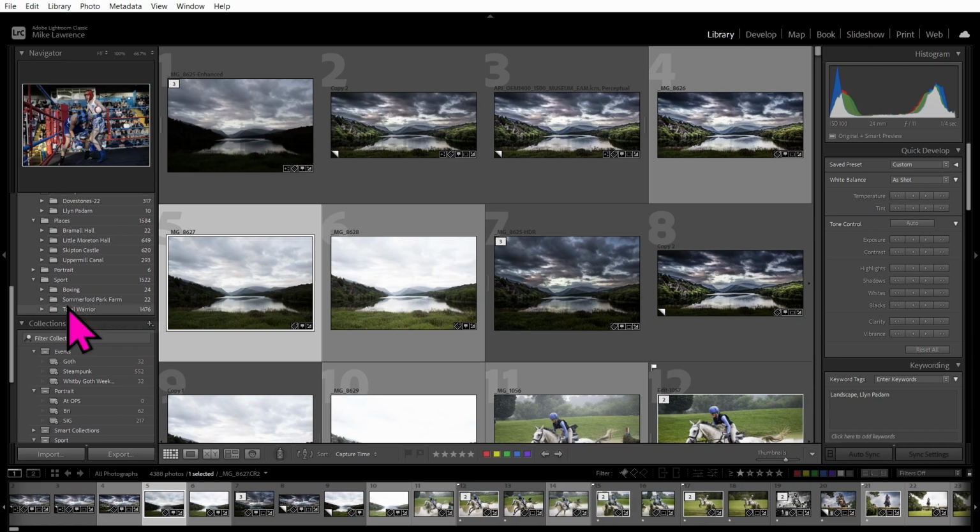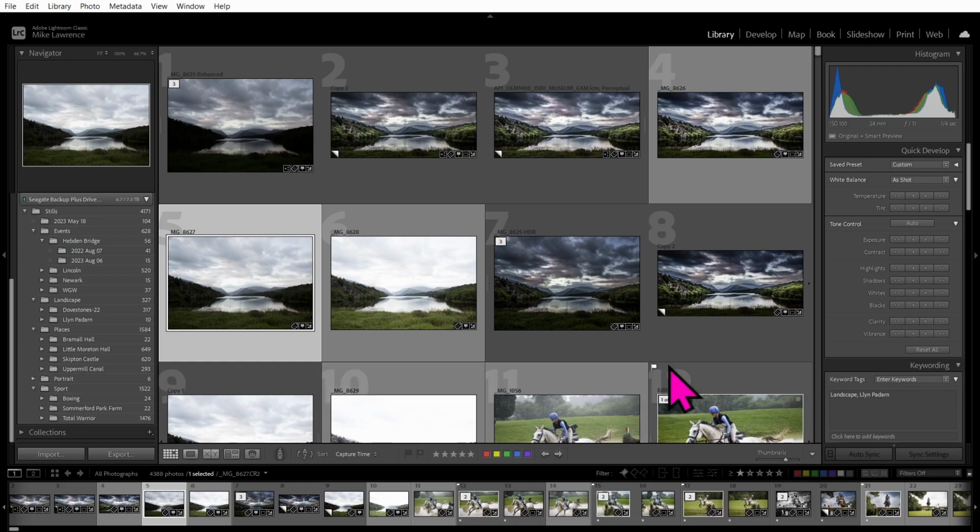Also down here, you've got this wonderful thing called collections. And I'm going to go into depth in that later. On the other side, you have the most amazing thing on the planet, the histogram. That tells you what your picture looks like. There isn't a good or a bad histogram, just the one that describes your picture.